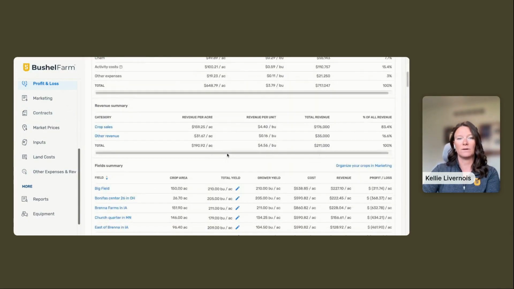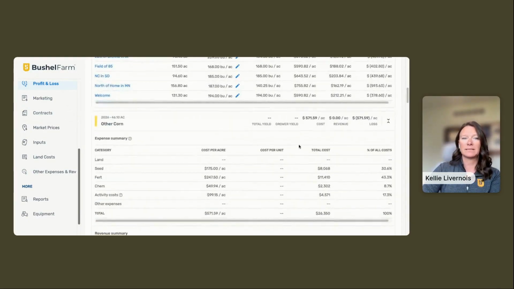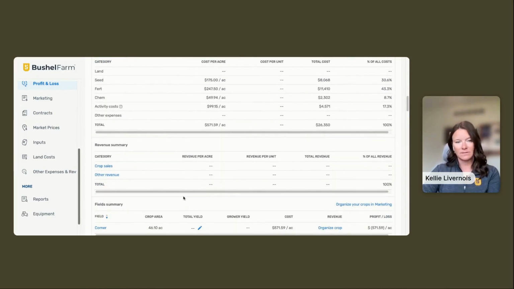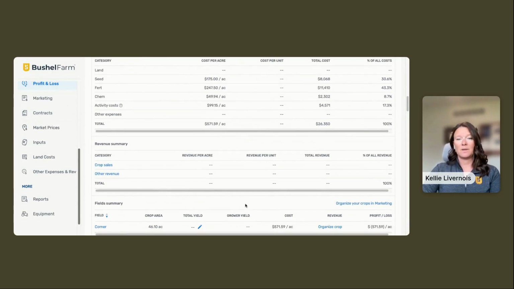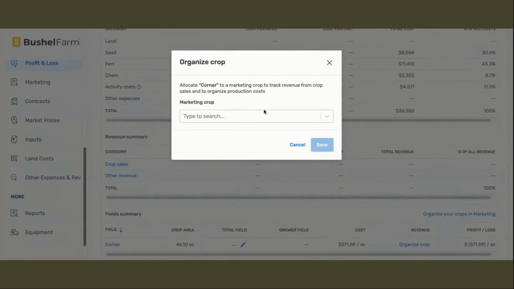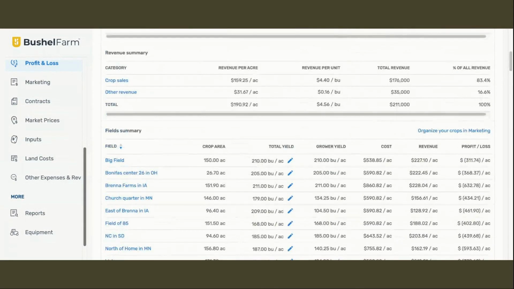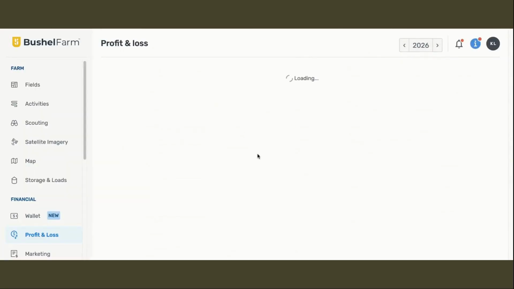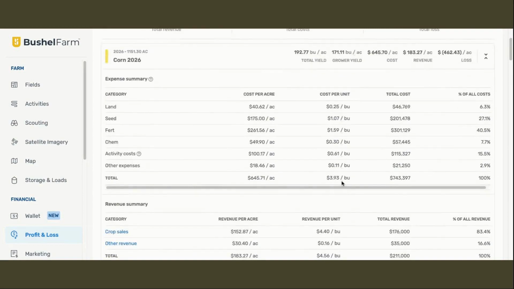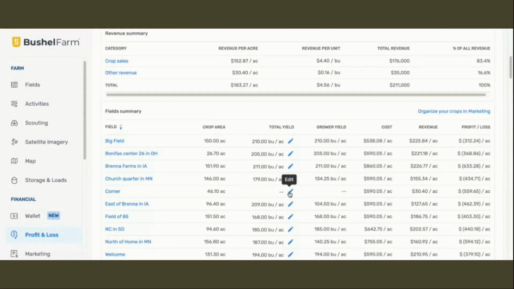So if I was to scroll a little bit further, I purposely left off this one field. I missed this field, let's say, or I changed it from one commodity to another this year. All I need to do is click organize crop and grab that 2026, and then it will recategorize that and put that into this corn 2026 crop for me. And so it'll apply all those costs associated and the revenue as well. So it's now included in here. I didn't have any yield expected, so I could drop that in and what my expected is.